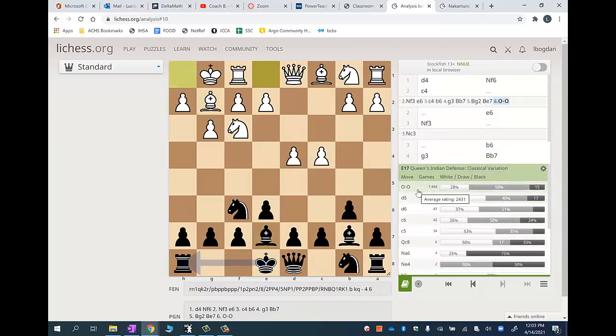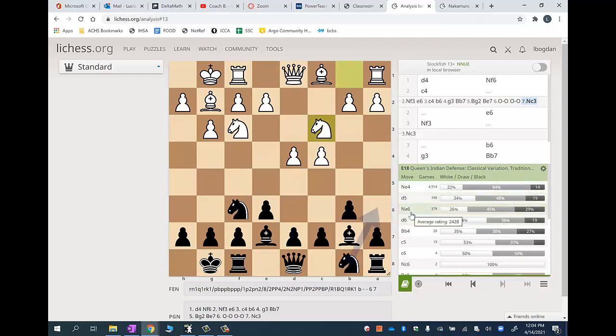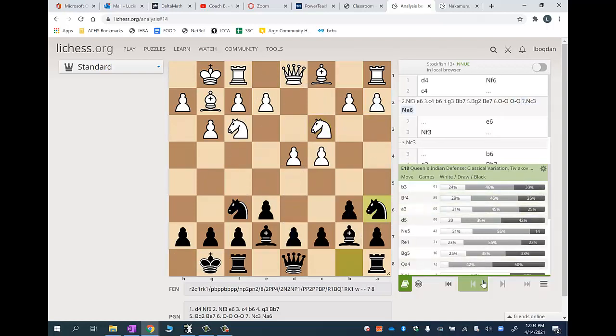After this, white castled, and we also castled, and knight to c3. Then here, if you remember, we selected the knight to a6 variation. So this also matches the main line, and it kind of transposed into the same variation, which will make it a little bit easier for you to play.